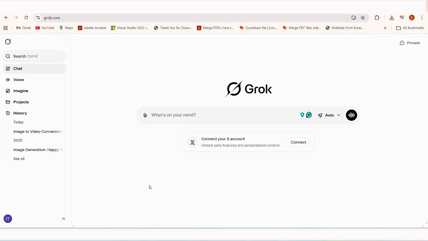The first one we'll be looking at is Grok AI, grok.com. One of the things you can do with Grok is to convert images into video. You should sign up first. I'm already signed up, and that's why I'm here.